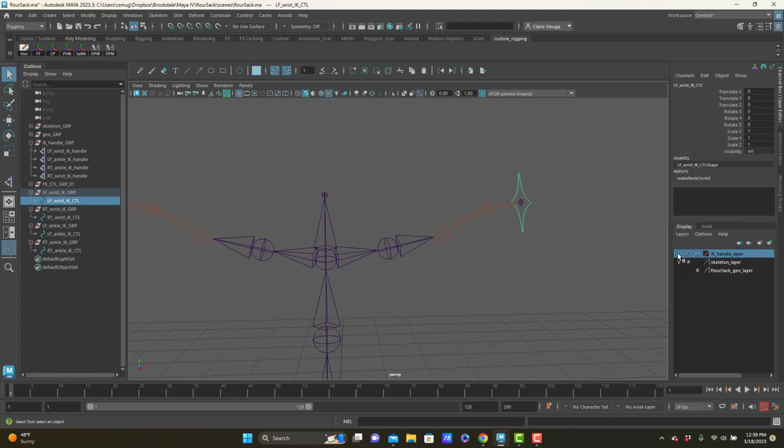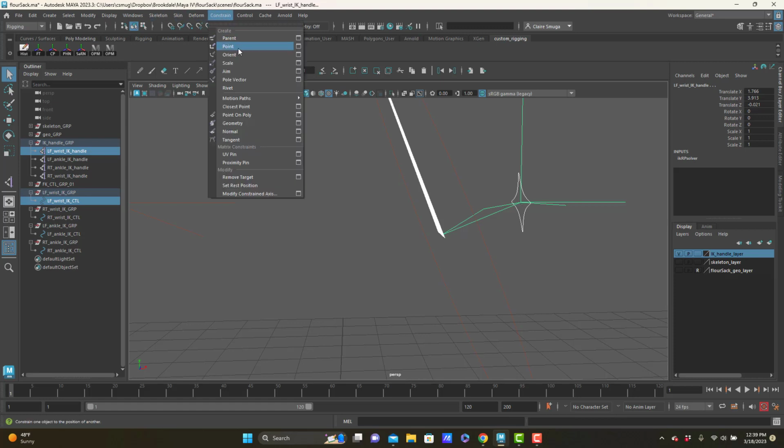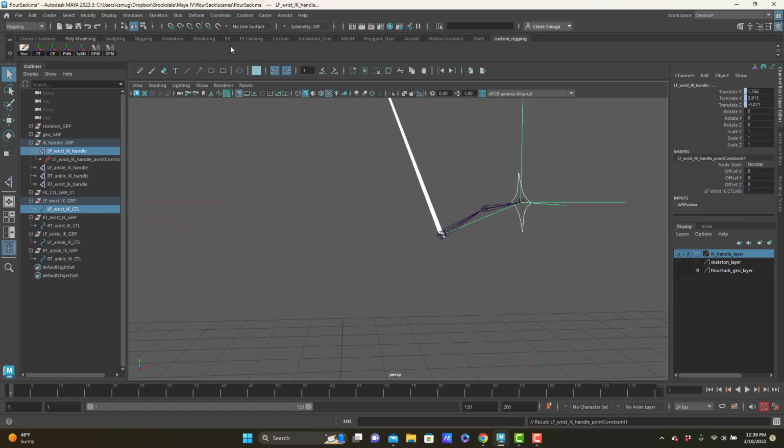The number one thing that I think people do is they select things in the wrong order. So it's always going to be control curve first, IK handle second. When you look visually, the IK handle should be green. The green color is the active selection. The constraint will be made on the active selection. So I'll just go through constraint. We're going to be making points. That's exactly what should happen.